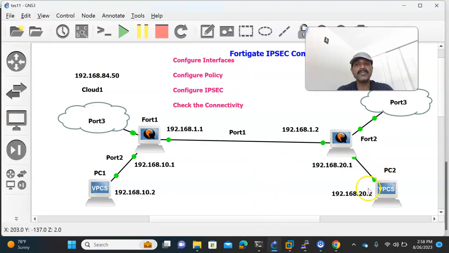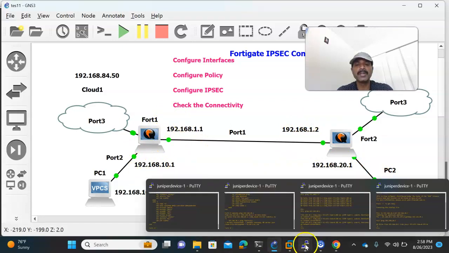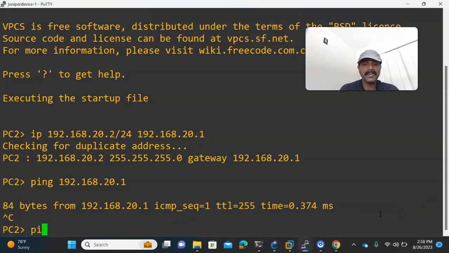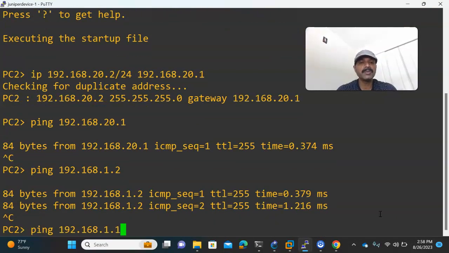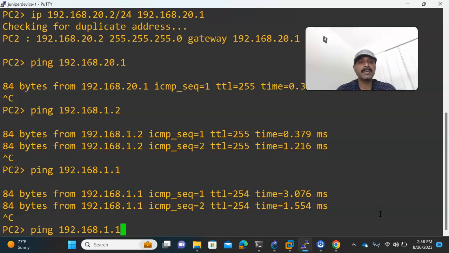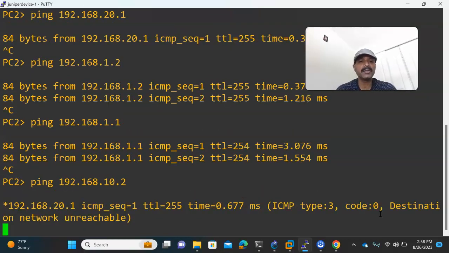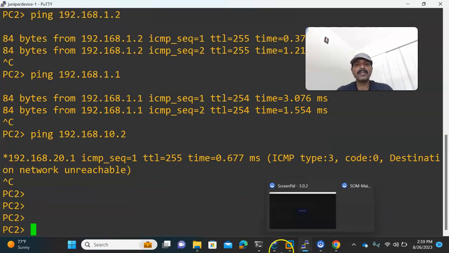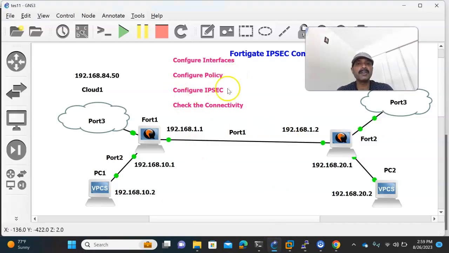Let us now do a ping from PC2 to this interface. Let us go to PC2 and ping 192.168.1.2. I am able to reach 1.1 also, but I can't reach 10.2. So for that, the third part, let us configure the IPSEC. I'm going to create the IPSEC tunnel between site 1 and site 2, that is firewall 1 and firewall 2. Then let us initiate a communication and check the IPSEC connectivity.